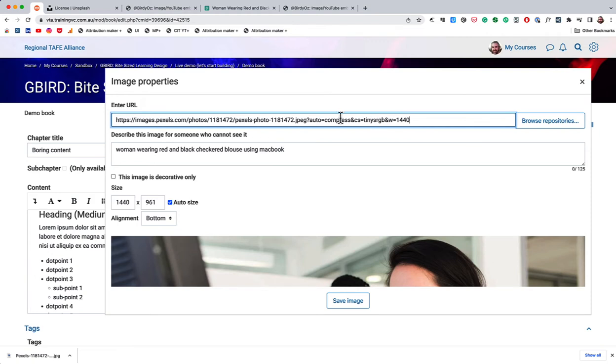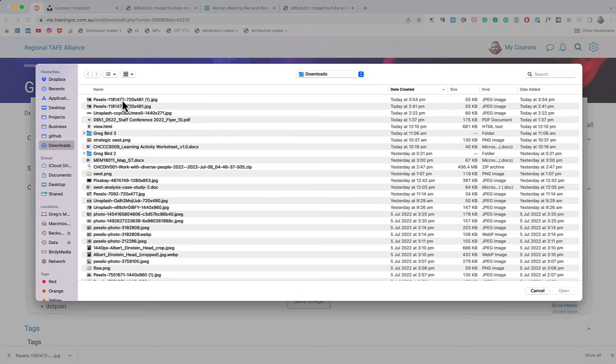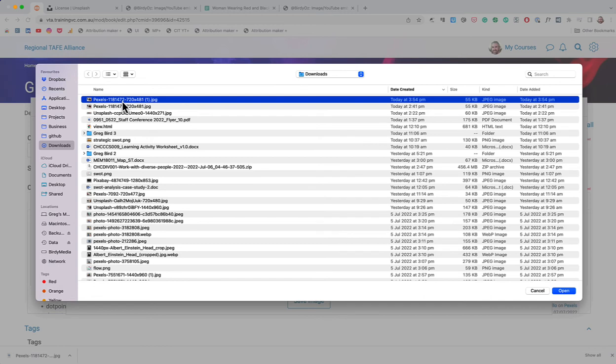But what I want to do in this moment is just to replace this image, which is currently out on the internet, with the same image, just uploaded into Moodle. So I just go into the edit, upload files, choose a file, and I'm choosing the image that I had downloaded moments earlier when I clicked that download button back in the attribution maker.